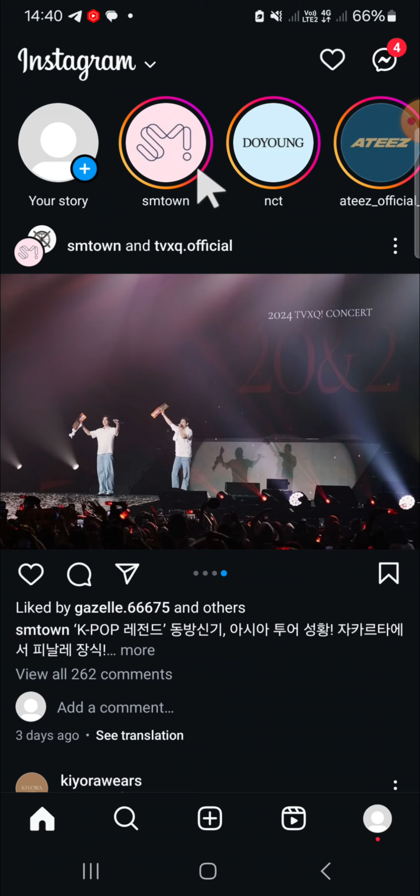Here I have opened my Instagram application, and if you want to repost someone else's Instagram story, we have to be tagged or mentioned in someone else's Instagram story. And after we have been tagged or mentioned, we will get the notification in our Instagram direct message. So first of all, we can go to our Instagram direct message.